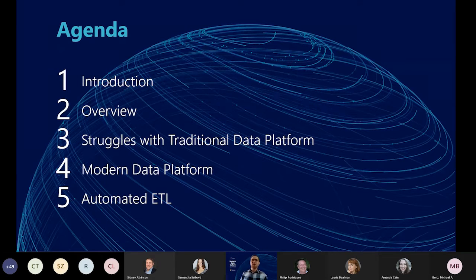We just did a little introduction. We're going to do a high-level overview, cover some of the struggles that Mike and North Dakota have been facing with their current traditional data platform, talk a little bit about what a modern data platform looks like, and kind of the art of the possible as a citizen data developer with automated ETL.